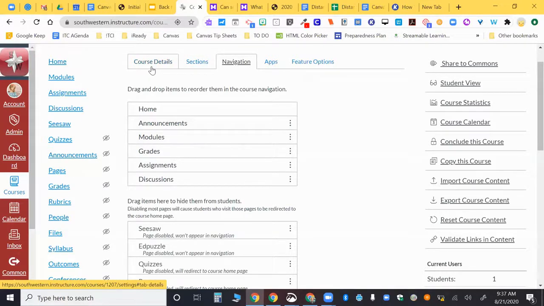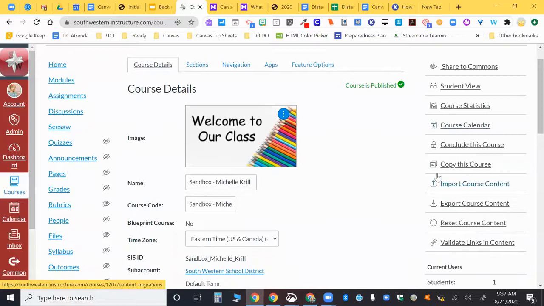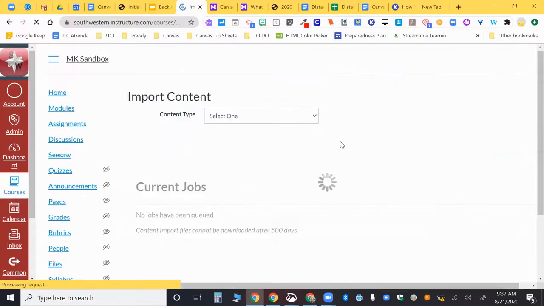Okay, so let's go. We're right here on the settings. Doesn't matter what tab you're on because the button we're looking for is over here on the right. It's not actually a button, it's a link. It says import course content. So you click import course content.